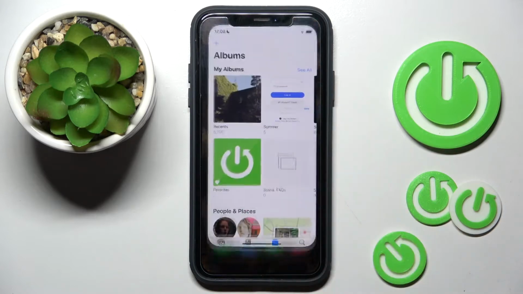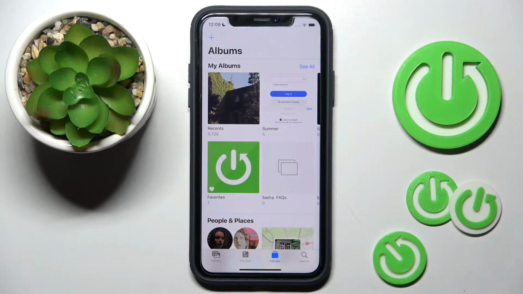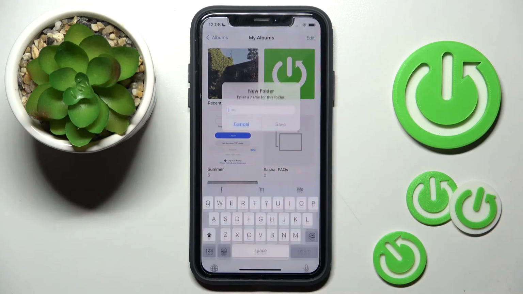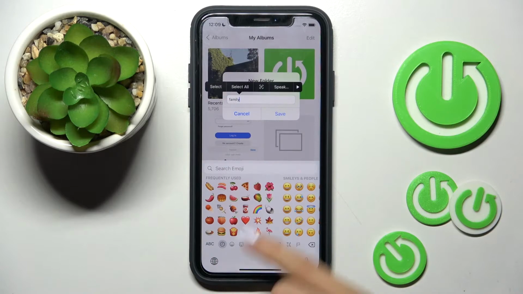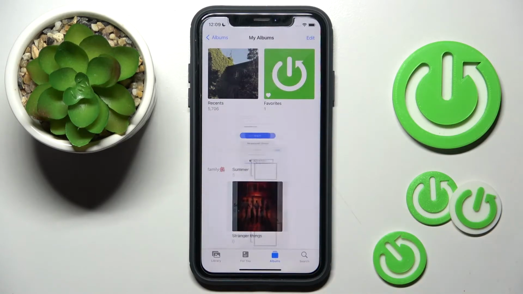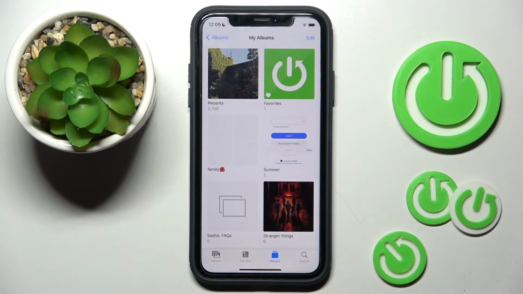So at first, just open Photos and then click on the plus icon in the left upper corner. And here you will notice two options, so obviously just pick the second one, which is new folder. And just name it, so let me enter, for example, family. And tap on save. And as you can see here, you've got this brand new folder.